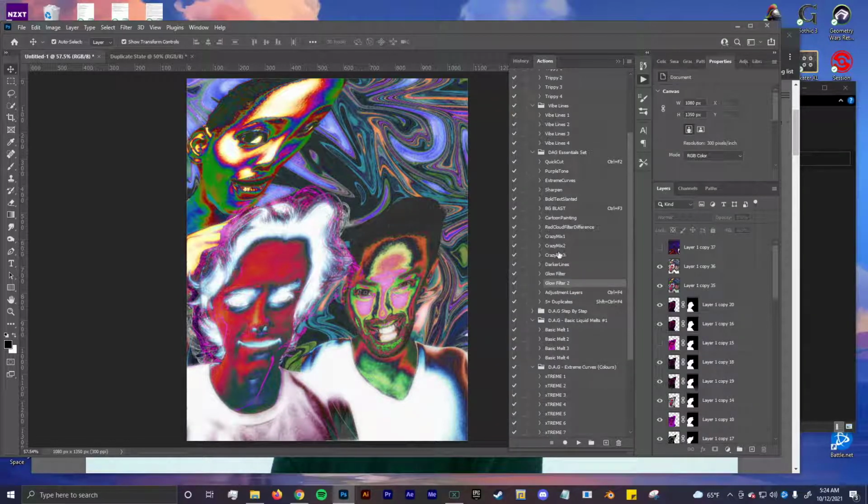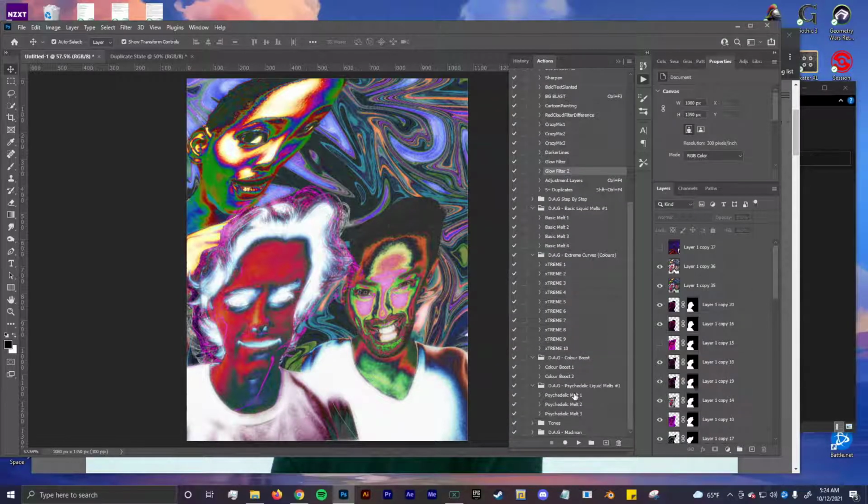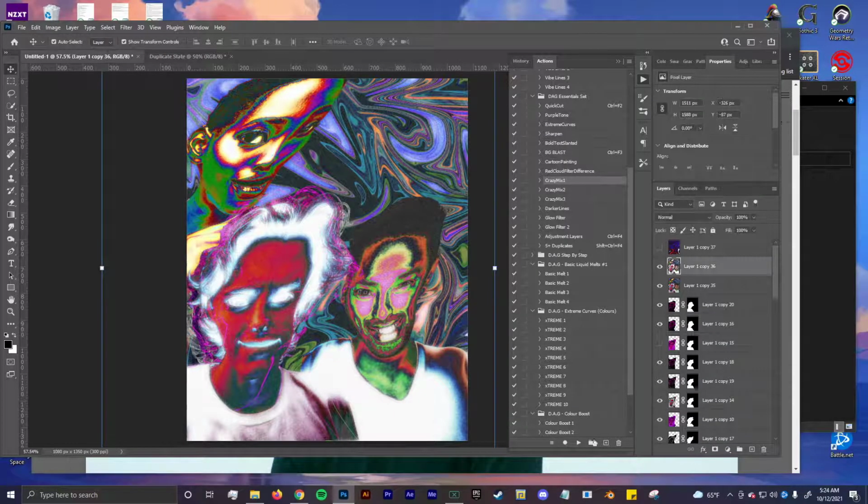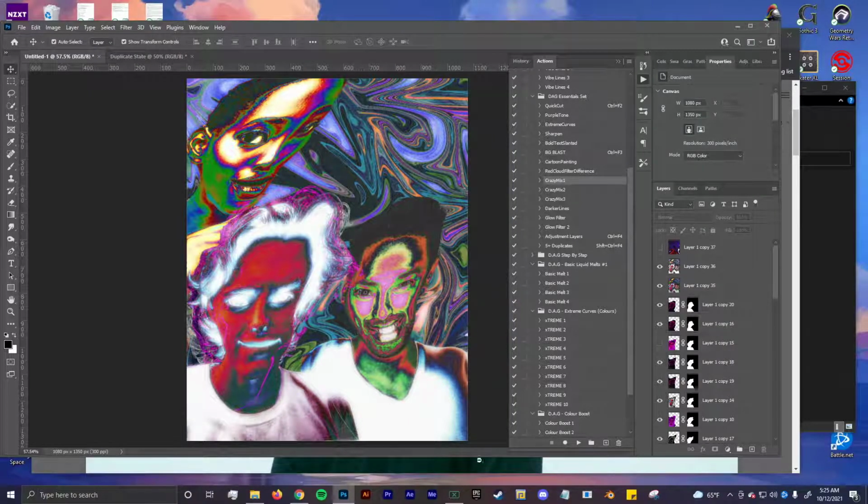So the crazy mix 1, 2, and 3 are like the psychedelic melts. I might as well put them in there, honestly, but I created these packs at different times. So there's kind of like 6 psychedelic melts. So we'll do that right now. I mean, this is all select all, so you don't have to worry about what's selected. It's going to select everything and do it.